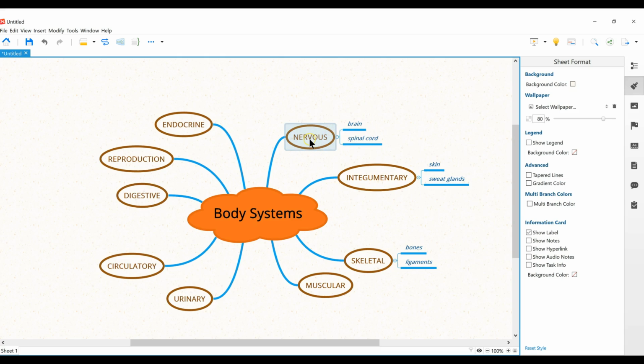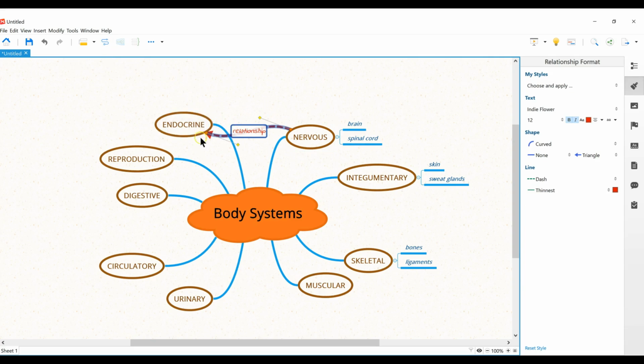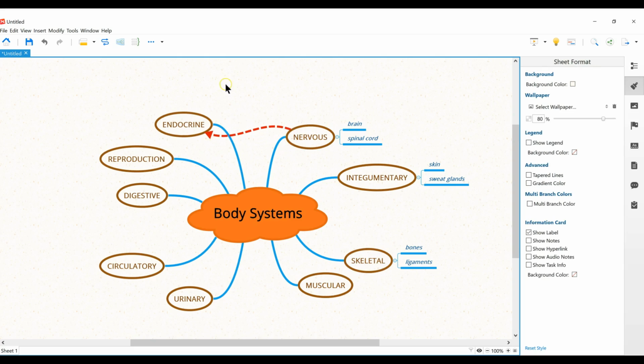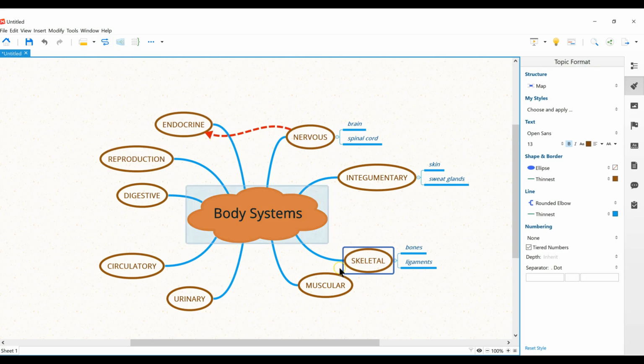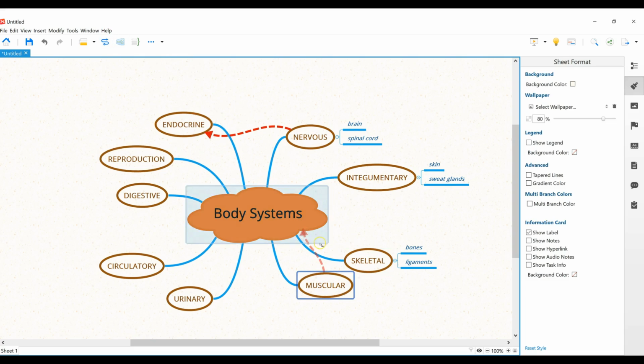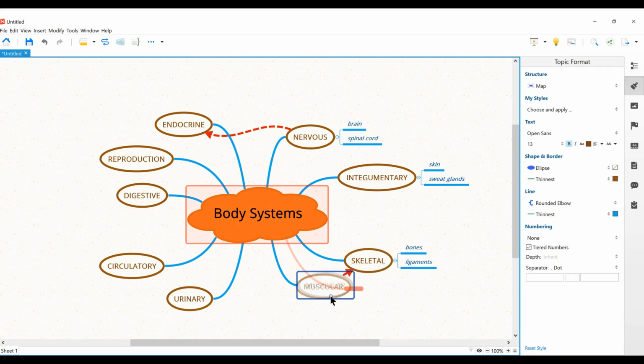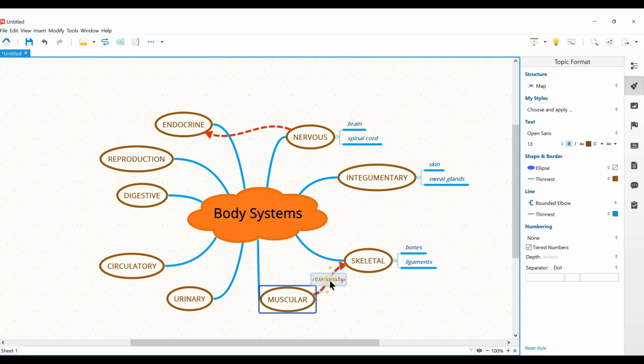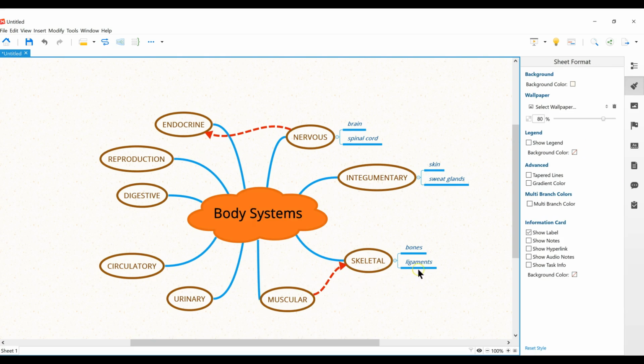If you want to show how something is connected, you hit the little squiggly line at the top, like the nervous system controls the endocrine system. You just click on the little box that says relationship, and you can say it controls or what it controls. Just so you can tell the relationship between the two. Also for muscular controls the skeletal. Same thing, you may want to move your little box over to give you some room, and you would type in how they're related.